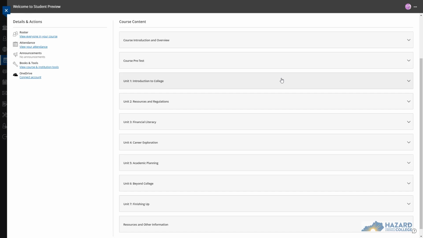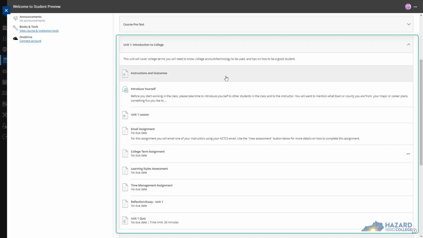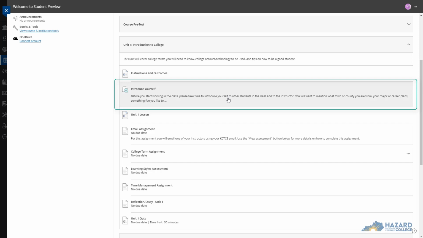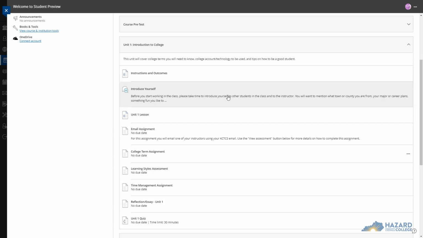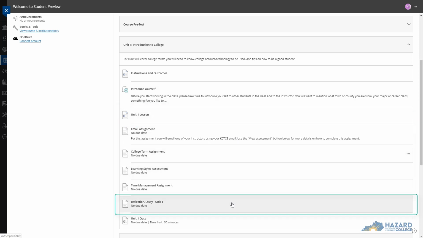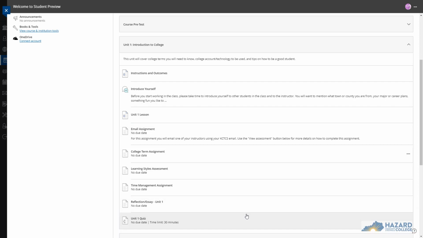Now let's look at the units. Each unit is set up the same way. In Unit 1, you will have the introduction and outcomes. There is an Introduce Yourself discussion board, which you are encouraged to mention what town or county that you're from, your major, something fun that you would like to share, and anything else. There is a Unit 1 lesson, various assignments, a reflection essay, and unit quiz. All units are set up the same way, with the exception of having the Introduce Yourself discussion board. And Unit 7 does not have a quiz.